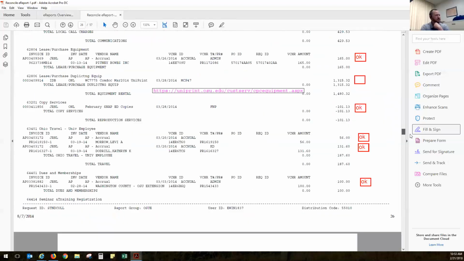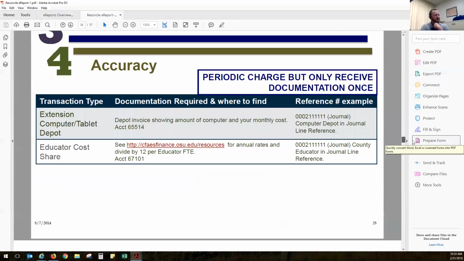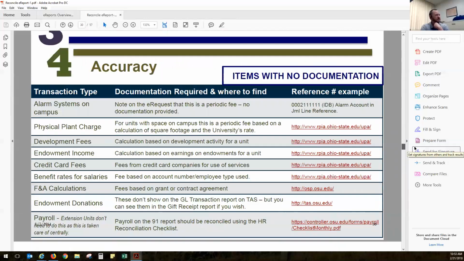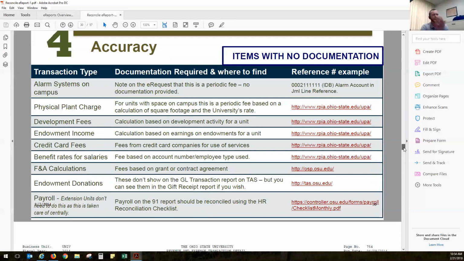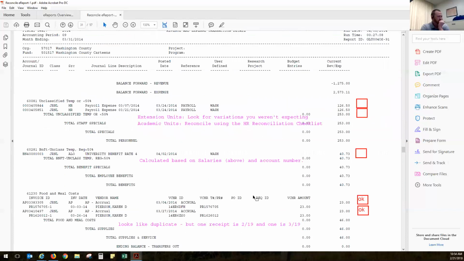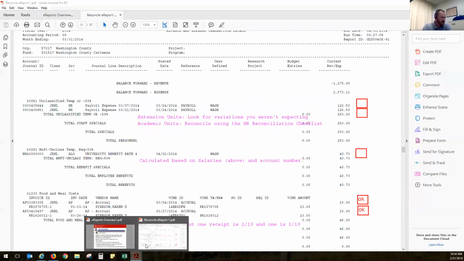And then again, it shows a slide, I think, that shows things that may not have documentation. A lot of this has to do with on-campus stuff, but even like your credit card fees, endowment income, development fees, things that nothing ever got sent to you for, you can just use these links as reference numbers for that, or even print off this page and keep it with your reconciliation folder for the year, and that'll be fine. So this is a great training slide to look at with a lot of good information on reconciliation.